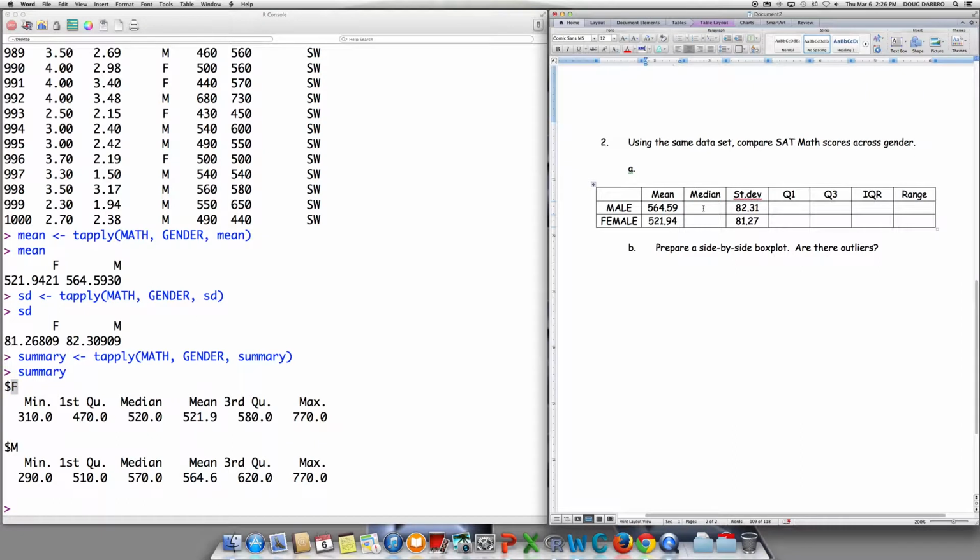So guys, the median looks like it's 520.0. No, for males it's 570. And for females, it's 520. So males appear to be scoring a little bit higher. Trust me, I don't know what that means because some of my best students in mathematics have been females. So what do we got for third quartile? 580.